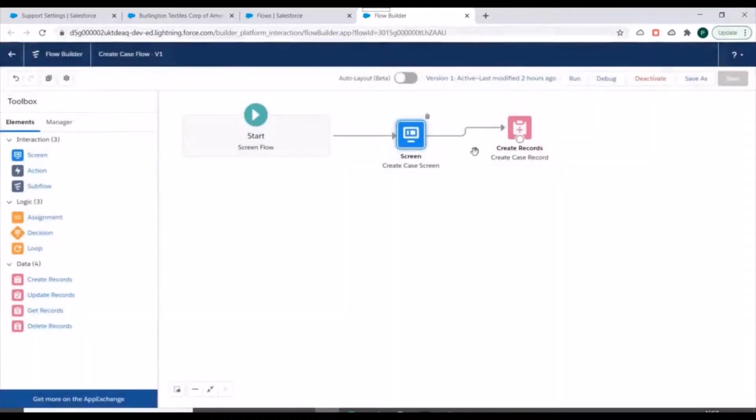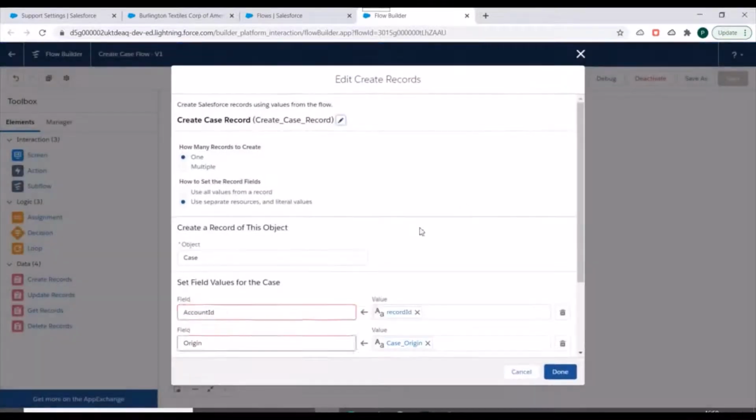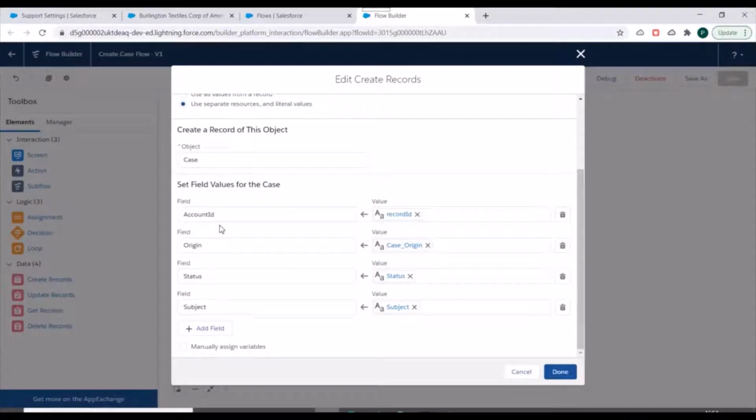Next, we have a create record element where we are taking 4 fields. We are taking the account ID from the record ID variable, and this record ID variable will fetch its value from the record on which this flow has been included. So basically it will be the account record. And next, these 3 fields: origin, status and subject.